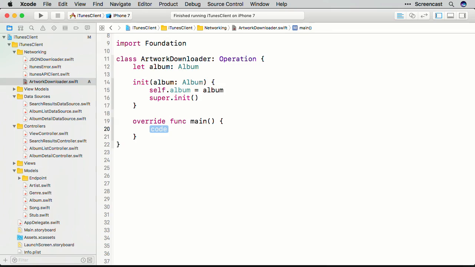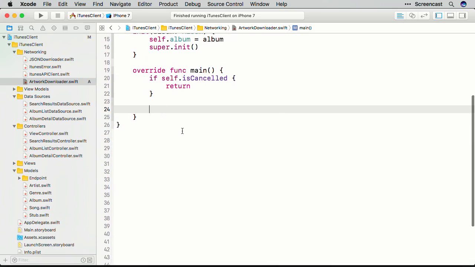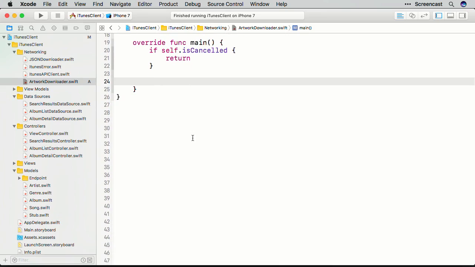If this happens fast enough that we cancel before any of the main logic starts, then we don't even want to start it. So the first thing we're going to do inside main is to check if this operation has been canceled, and we'll do that by saying if self.isCanceled. And then if the task is canceled, well, we don't need to do anything else. So we'll jump out of this function by calling return. So at this point, after this if statement, the task has not been canceled. So now we can get some work done.